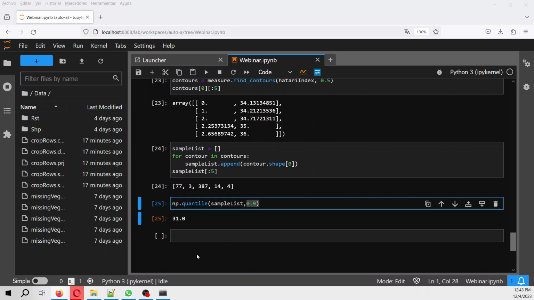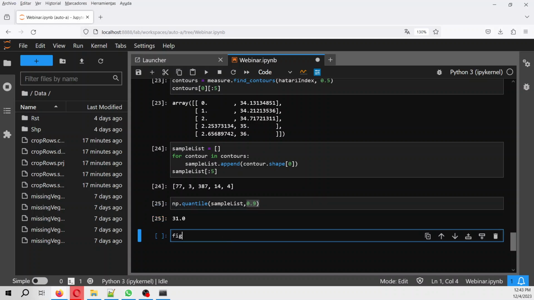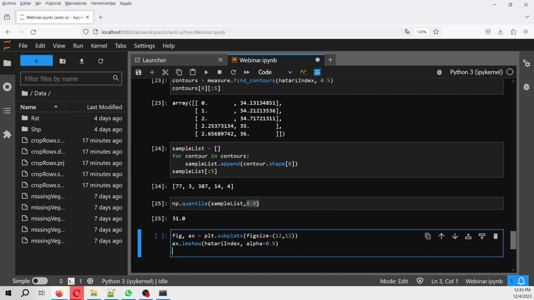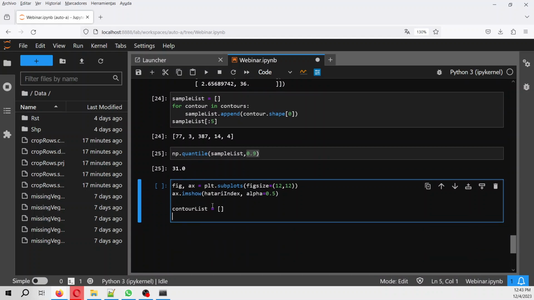Great. So now we are going to do fig, ax is equal to plt.subplots of figsize 12, 12. ax.imshow, the image index, alpha is equal to 0.5, contour list. Okay, so we create a contour list.